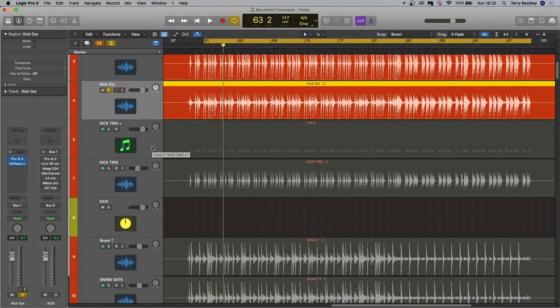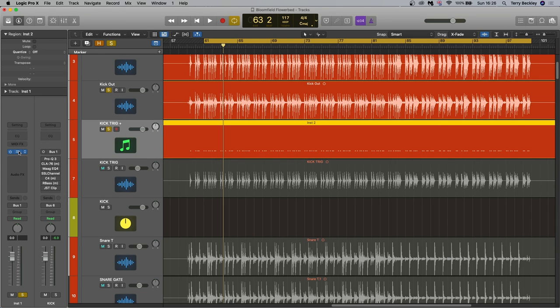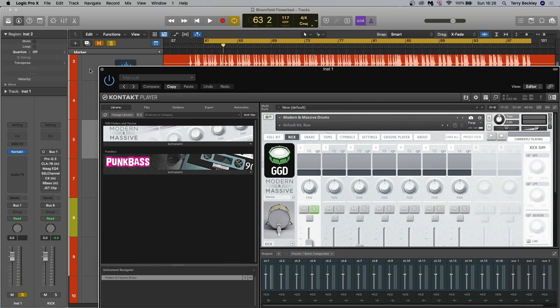Okay, so you can see we've got some trigger tracks going on here. This would have been, as I heard the drums as a whole, I realized there was things I needed that I couldn't get out of EQ because of there being live drums. So this is where you sort of augment the sound of the live drums with samples. So this will be using Kontakt. Yeah, and this is just the modern and massive kick drum here.